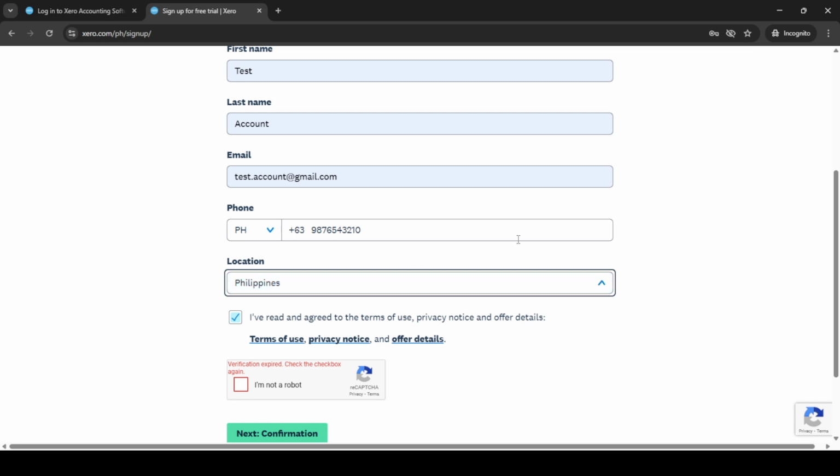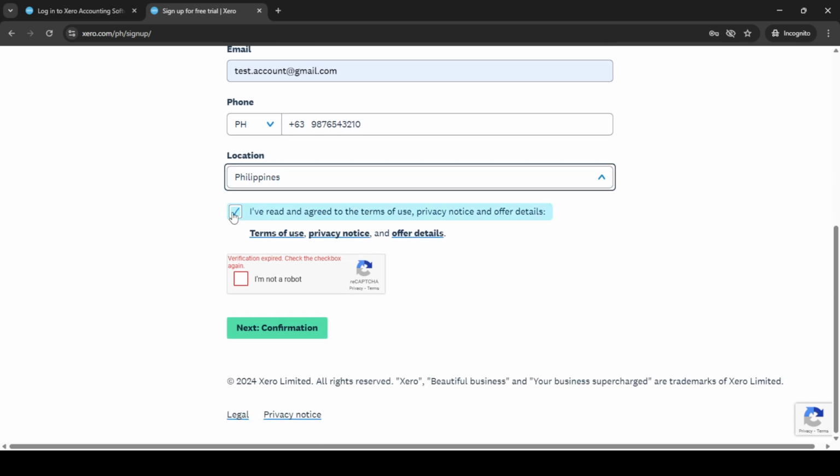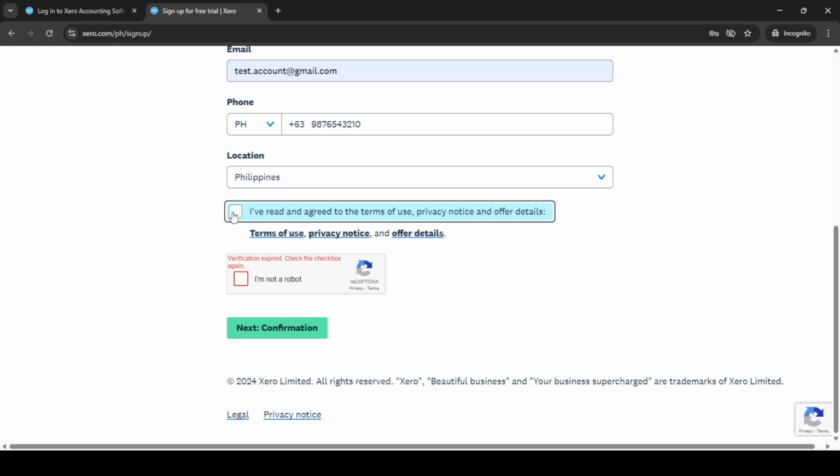Now type in your email address. Make sure this is an email you have access to, as you'll need to verify it later on in the process. After your email, input your phone number. This step is vital for account security and for any potential account recovery needs.